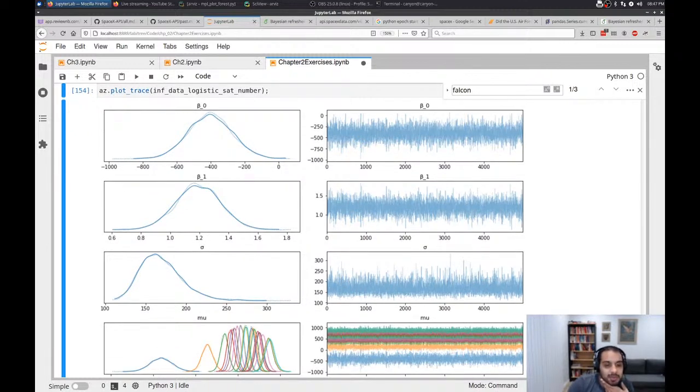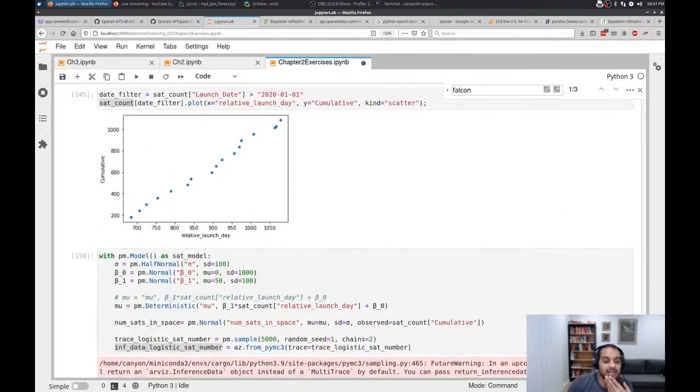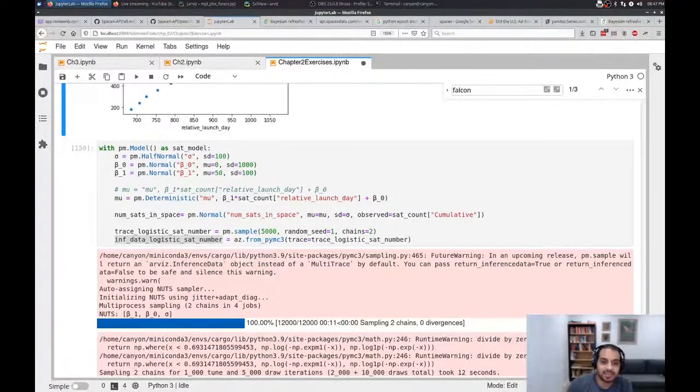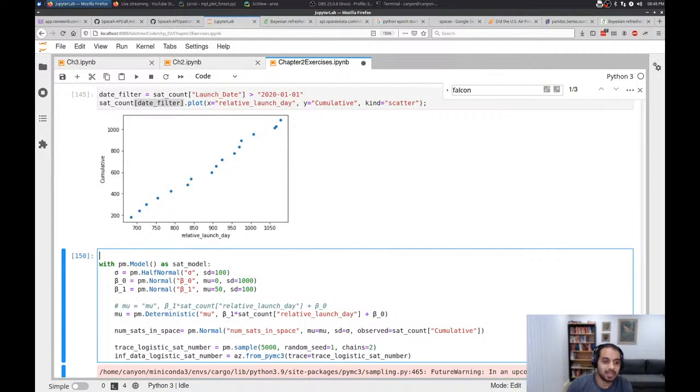Sigma seems suspect, I gotta admit. Oh, you know what it is? I know what happened. Oh my god, you guys, you know what happened? I didn't put the date filter in. Oh, what a mistake. So we'll say filtered sats.